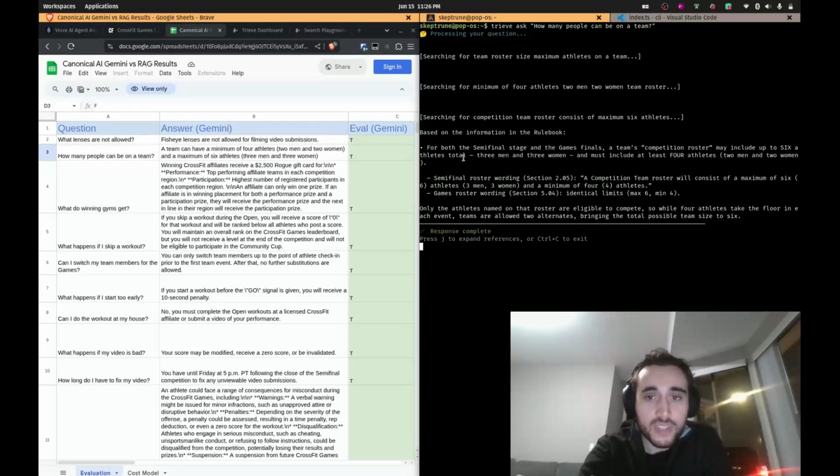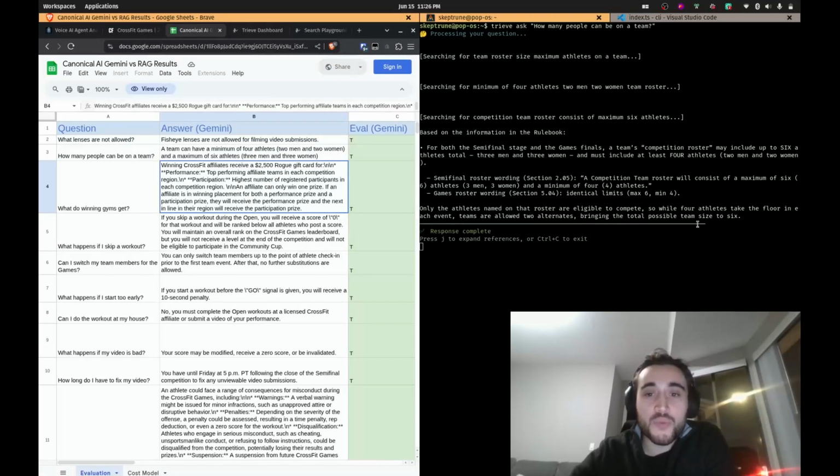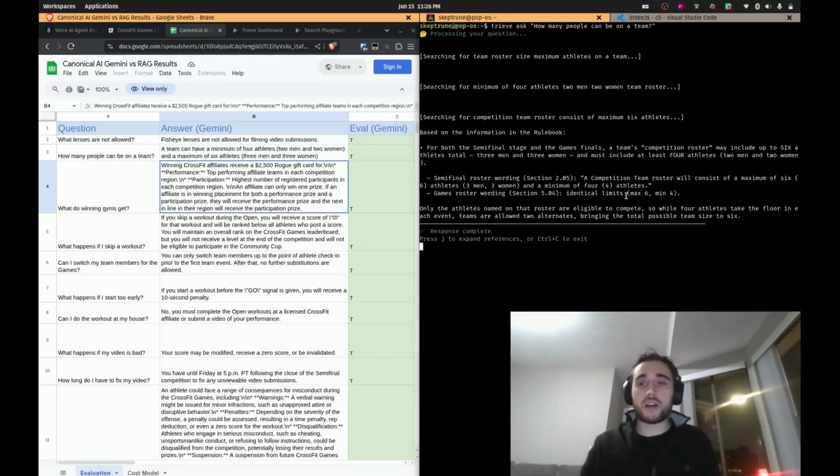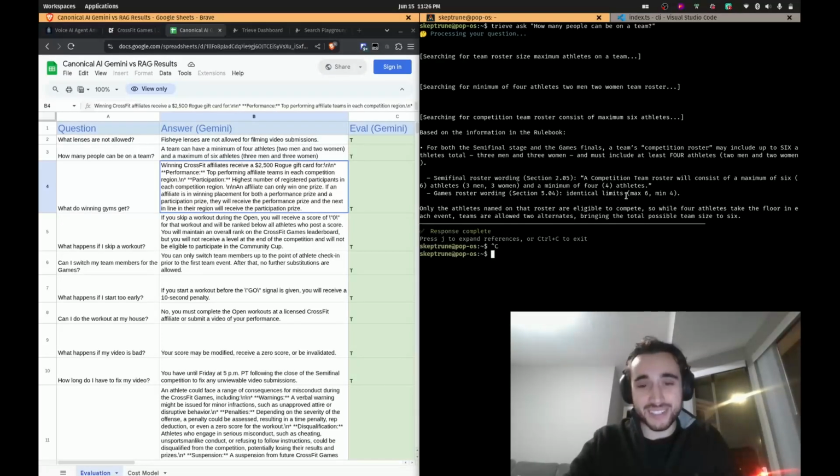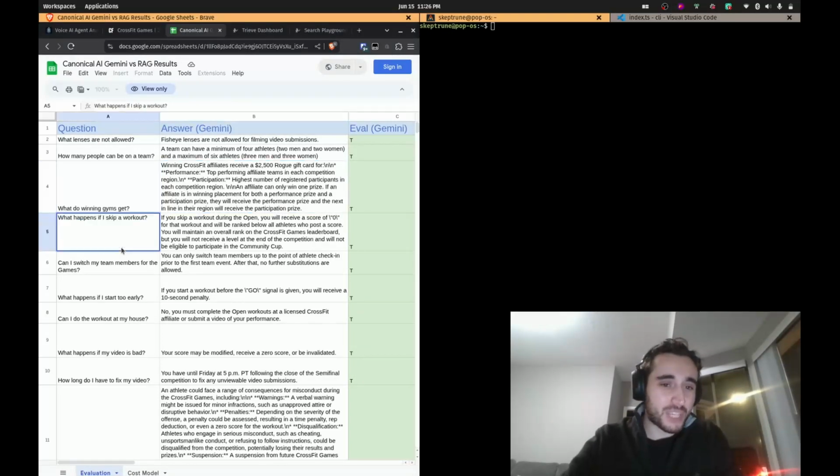information. So here, in contrast to the summation answer that we get from Gemini, we get a really detailed answer: for both the semifinal stage and final, the roster may include up to 6 athletes total. And for the semifinal roster, there needs to be a maximum of 6 and a minimum of 4. And only the athletes on that roster are eligible to compete. And we'll keep going. I think there's like 4 queries here that are good examples.